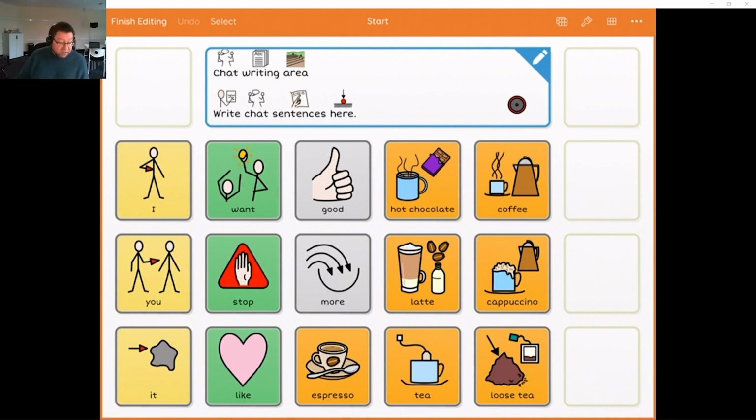So the first thing that I'm going to do is add some cells that will allow us to control the chat and writing area. At the moment, we could create a sentence, but we'd have no way of correcting any mistakes. We'd have no way of speaking the sentence that we've created. We'd have no way of clearing the writing area so that we could start a new sentence. So those are the things that we're going to add in. The first thing we'll do is add in the speak cell. So I'm going to select the top right hand cell for that.